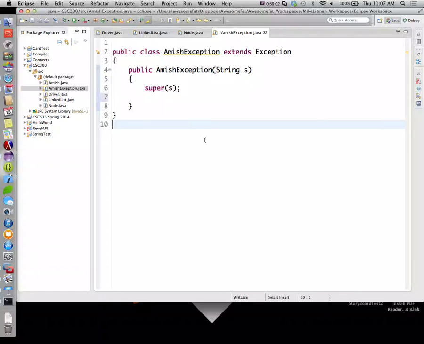Java, like some other object-oriented languages, but not like all object-oriented languages, requires that constructors have the identical name to the class name. So if I say that Amish exception extends exception, I'm saying that this guy extends this class named exception. Java knows that the way you call the constructors is by the same name as the class. Does that make sense? So this is evidence as to why Java requires the class name and the constructor names to match. All right, so we can call upon our parent's constructor there.